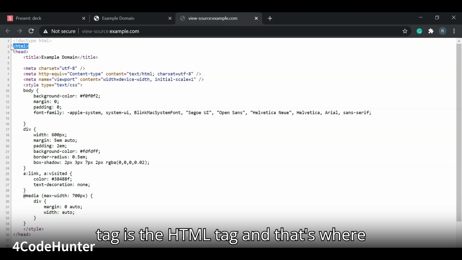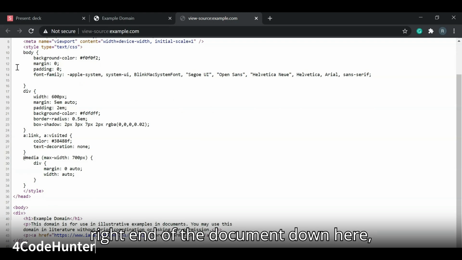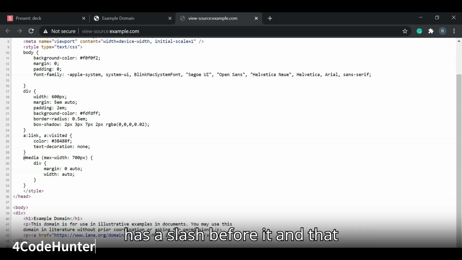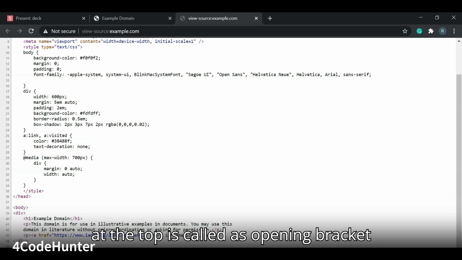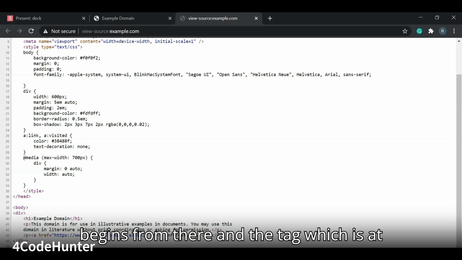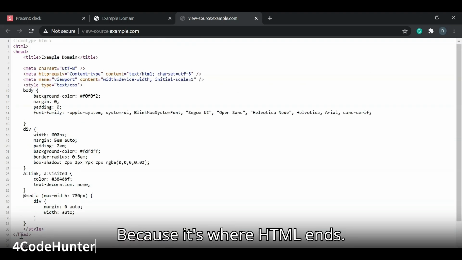The second tag is the HTML tag, and that's where the HTML begins. Now, if I jump to the right end of the document down here, you will notice the same thing, but it has a slash before it. And that means where the HTML ends. So the tag at the top is called the opening tag because HTML begins from there, and the tag at the bottom is called the closing tag because it's where HTML ends.